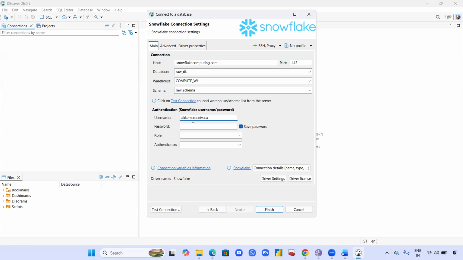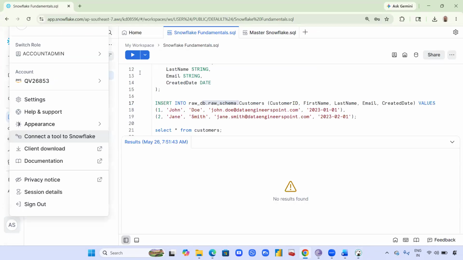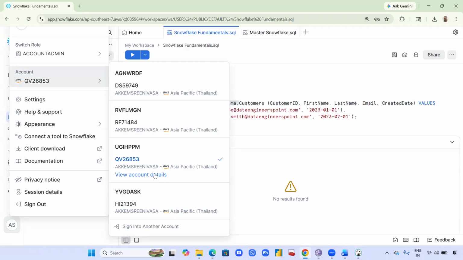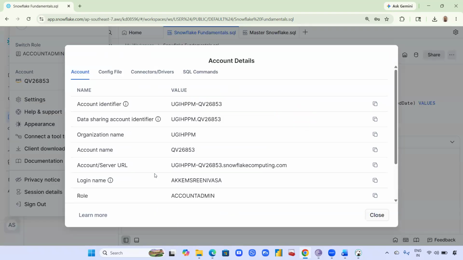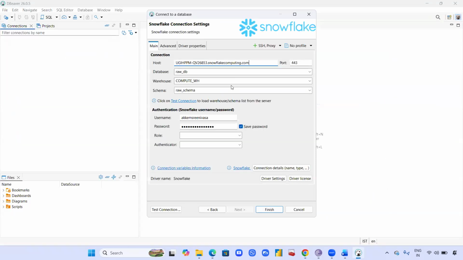Password, enter password. Role is optional, and then host name. This is very important, the host URL. How to find the host URL? Go to your Snowflake account, click on your user. Here you can see view account details. Click on view account details. Here you can find the account server URL. Copy this account server URL, then enter it.